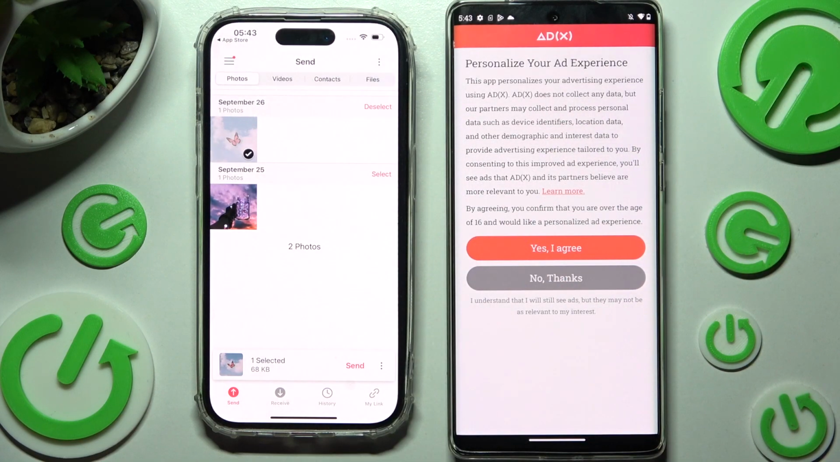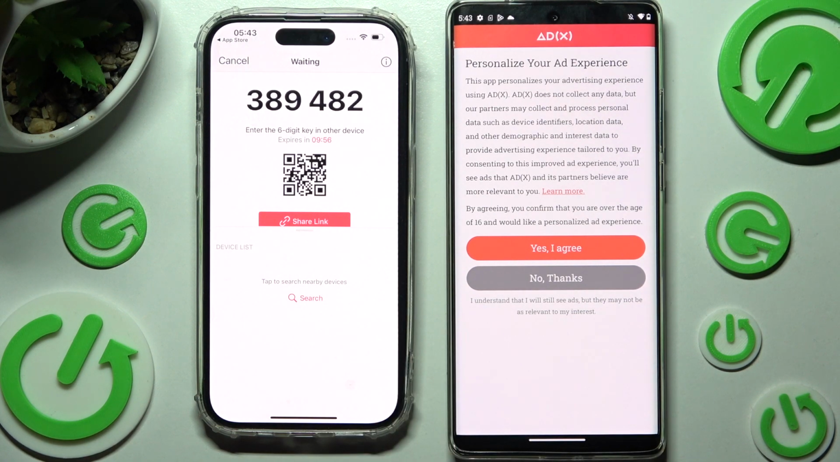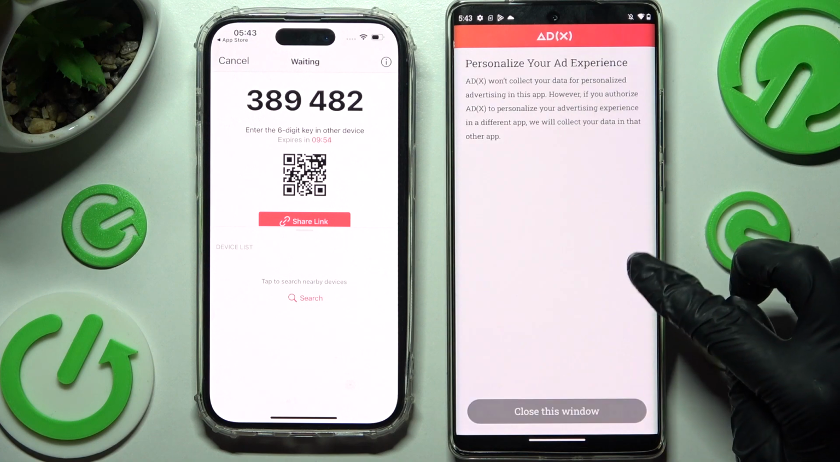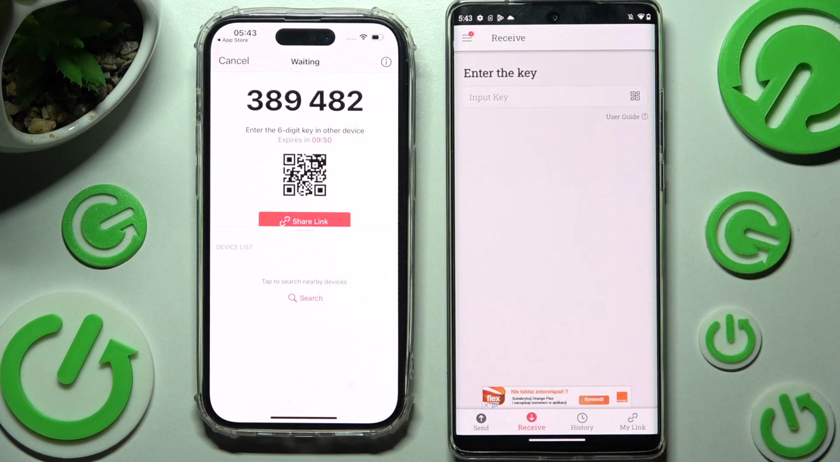Click on Send and then select Got it. Now on an Android you need to click on No thanks or Yes, I agree and close this window. Then we have two ways to connect.